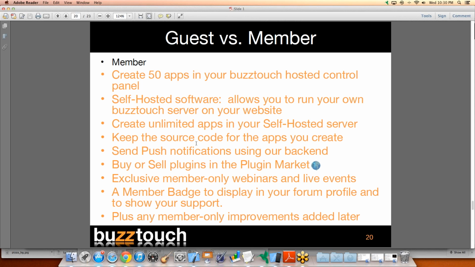And then any other member improvements that we may add later, whether it's an exclusive plugin that we create for members only, or whatever the case may be, then obviously you get grandfathered into those member privileges.